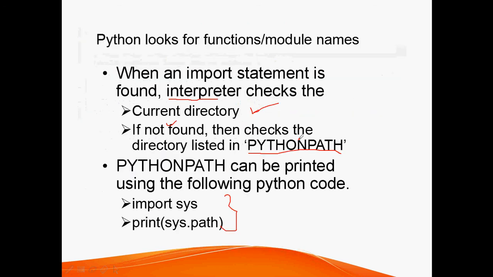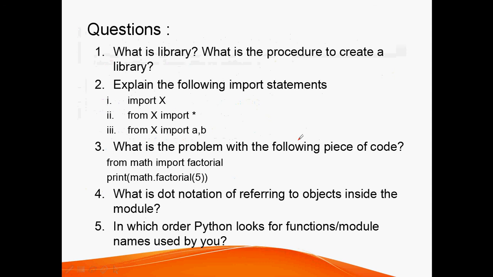So this is all about Python. Now here you can see some questions. This question you will have to answer.